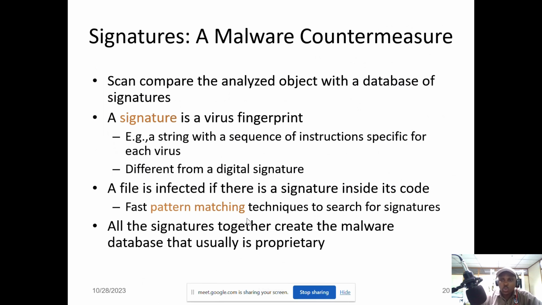So what we do, there will be a maintained database of these signatures. So we compare the scanned object with those in the database. If there is a match, then we can highlight that this program has got a malware which is attacking you. So a signature is a virus fingerprint, e.g. a string with a sequence of instructions specific for each virus, different from a digital signature. So a file is infected if there is a signature inside its code.